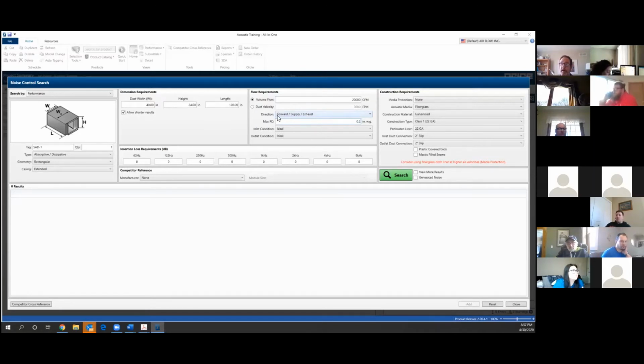So this is one other thing to pay attention to. If you're on the discharge side of the unit, it's forward supply. If you're on the return side, or exhaust, it's going to be reverse. It will change the performance of the silencer slightly. There is an inlet and an outlet on a silencer, so you don't want to just flip it around in the field.